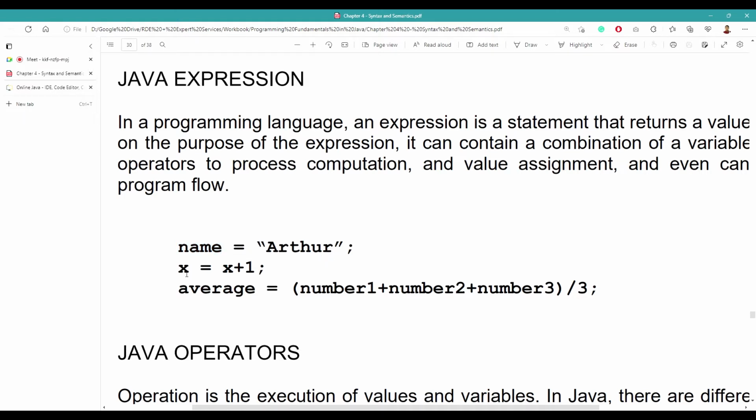Okay? The next is x is equal to x plus 1. So, assignment and operation. Okay? What this statement means is, it gets the value of x plus 1 and whatever the result of this is, it assigns to x. So the x now changes its value, and for this example, it is incremented by 1. So we added 1 to the value of x.